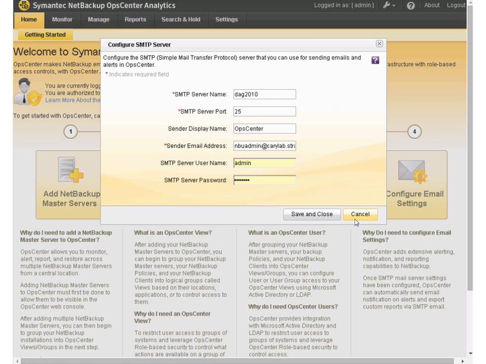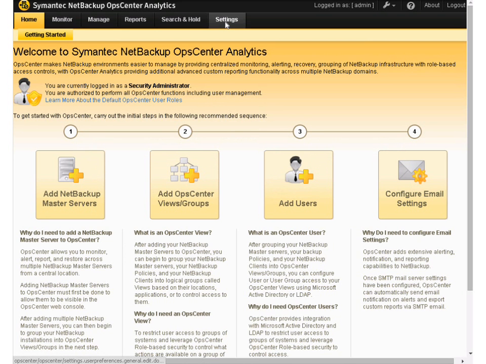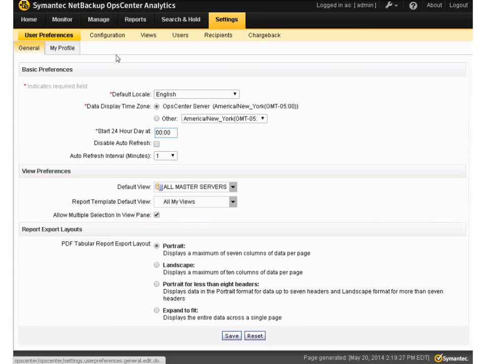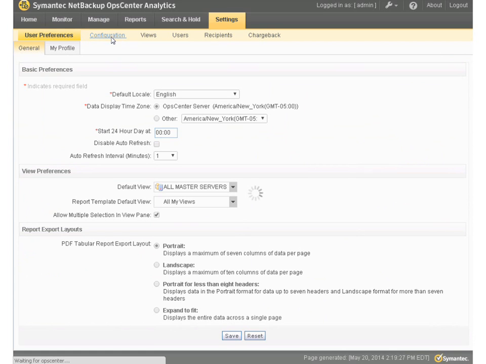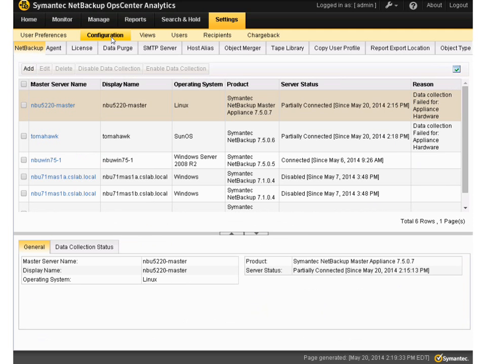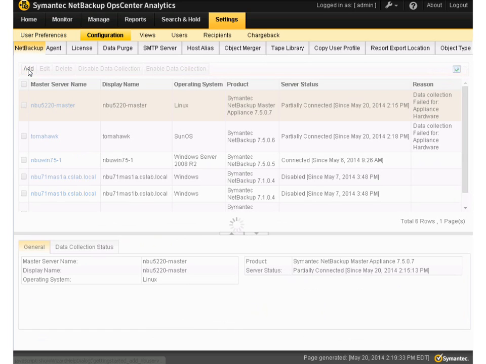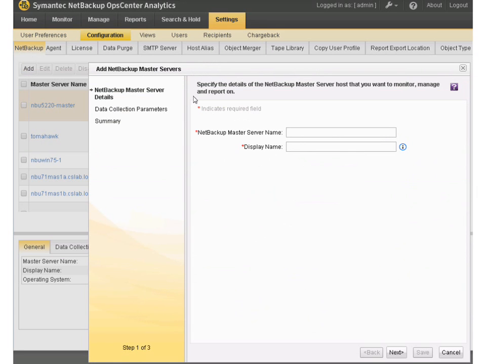But traditionally, you configure by going to the Settings tab and then going to the Configuration. You'll see here, in just a minute, there we go. You can see our lab stuff that we have here. When you go to Add a Master Server, essentially you'll be going to the NetBackup tab, and then you see you have the same wizard here.